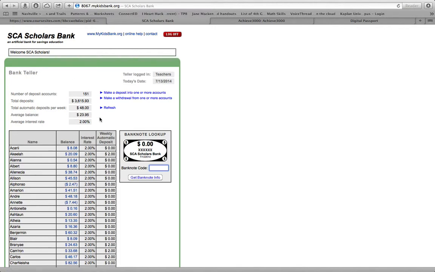You'll notice in the Scholars Bank, you'll be able to make a deposit or a withdrawal from any account. We will be passing out forms that will serve as student check registers, and we'll be going further into detail about ideas and ways that you can incorporate this in a worry-free way into your daily instruction.